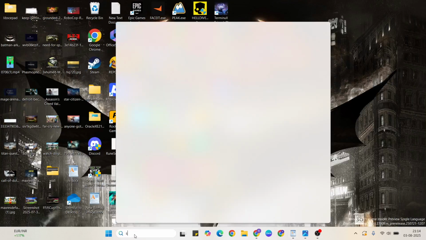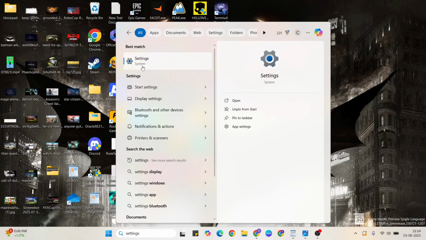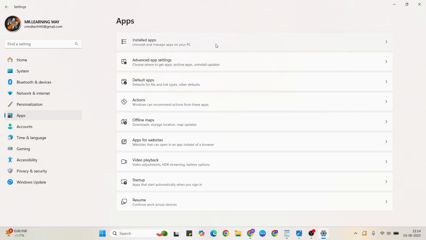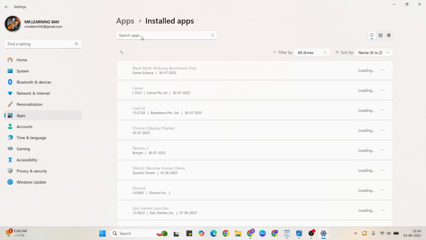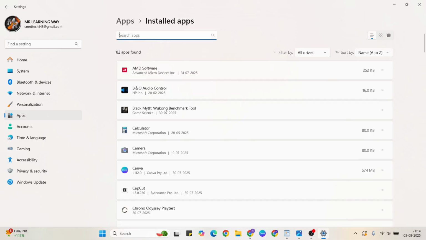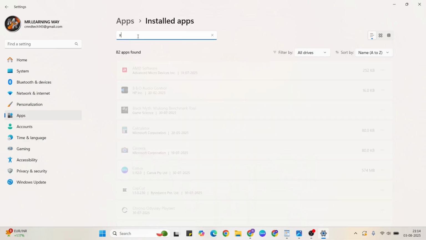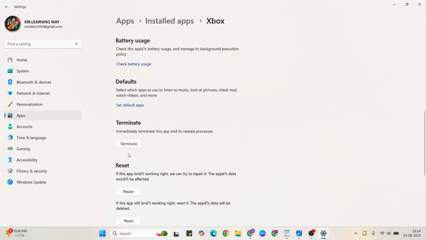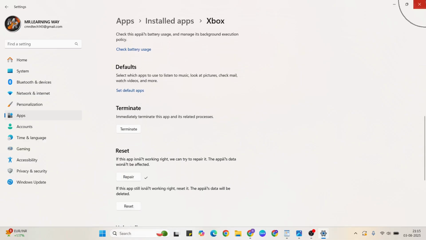So go to the settings and open it, then click on apps, then click on installed apps, then click on the search apps and type Xbox. Then click the three dots here, select advanced, then scroll down, find the repair button, and click on the repair button, then wait here. It says this app is not working right, we can try to repair it. So once it is done, close it.